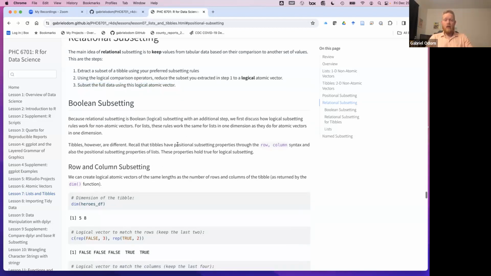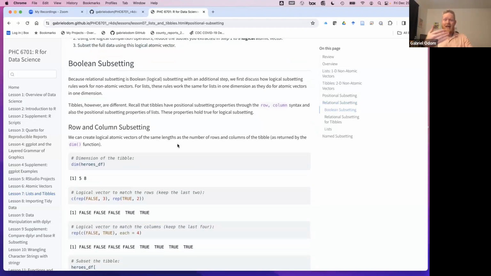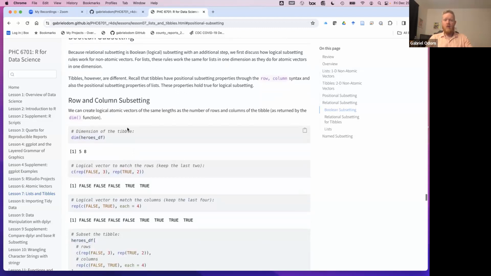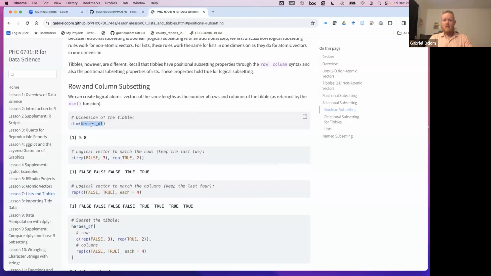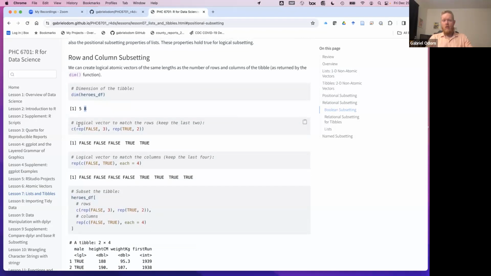Okay, so Boolean subsetting, this is an example of this. If I want to subset the heroes data frame, I've got 5 rows and 8 columns. So I want to create a logical vector of what I want to keep. If I want to keep the last 2 rows, then I would need to create a logical vector that is false for the first 3 rows and true for the last 2 rows.